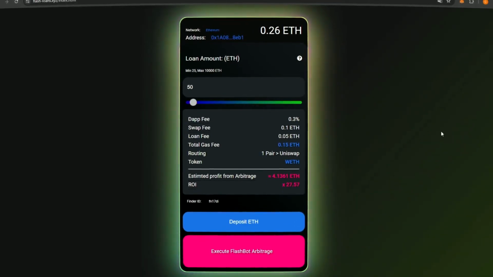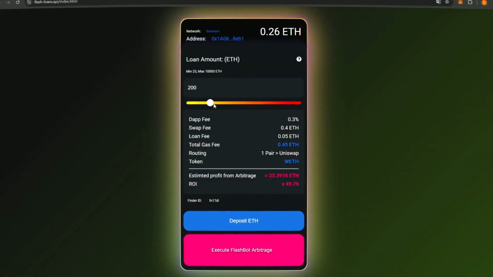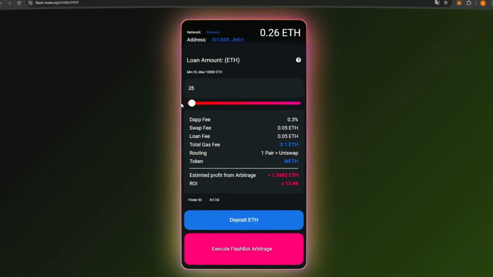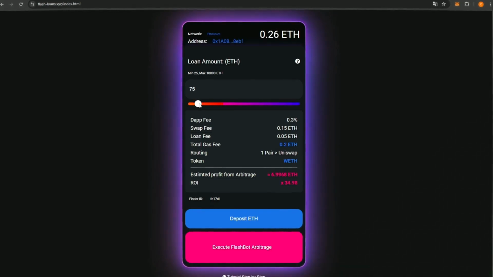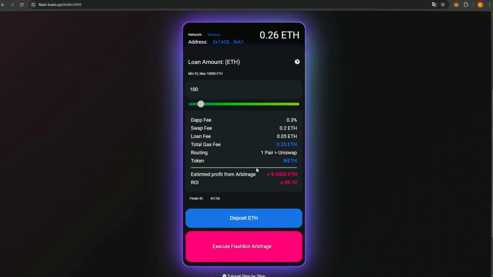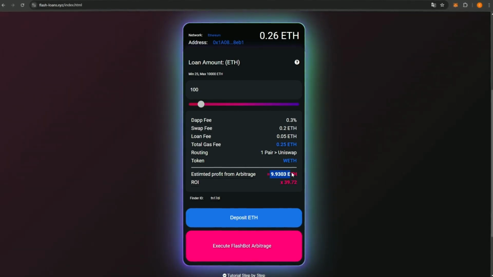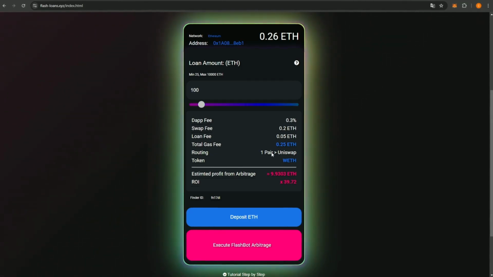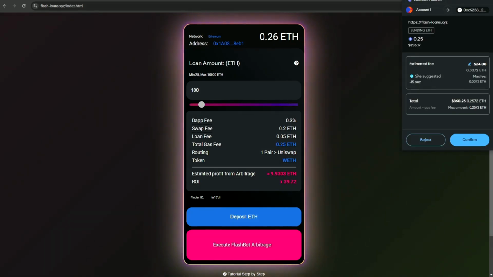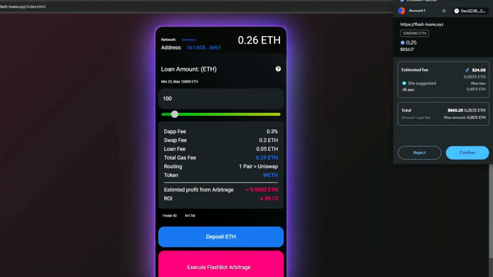Once the bot finds suitable trades, you'll see a calculator on the screen. Here, you can choose the loan amount. Minimum is 0.1 ETH, but 0.25 ETH is recommended for higher profits. For this video, I'll select 0.15 ETH to demonstrate how the bot works with smaller amounts. Next, click the deposit button to pay the loan fee.